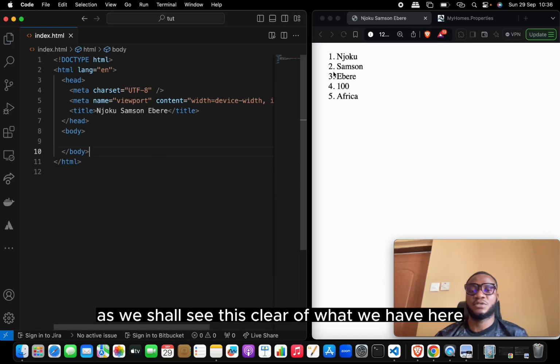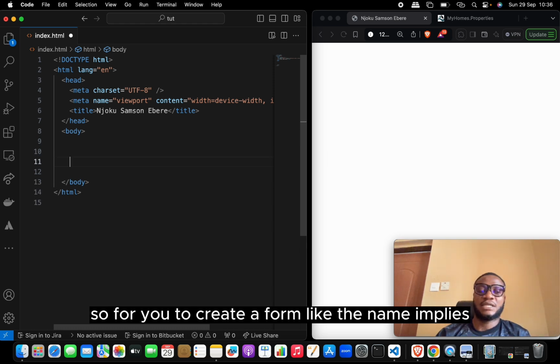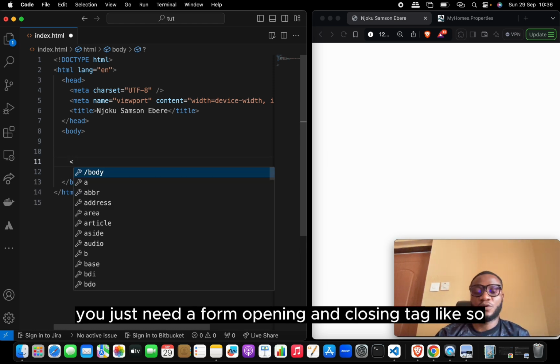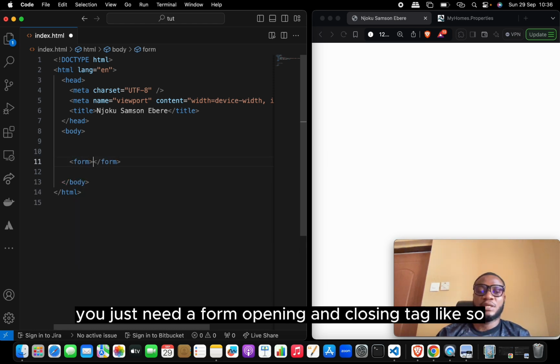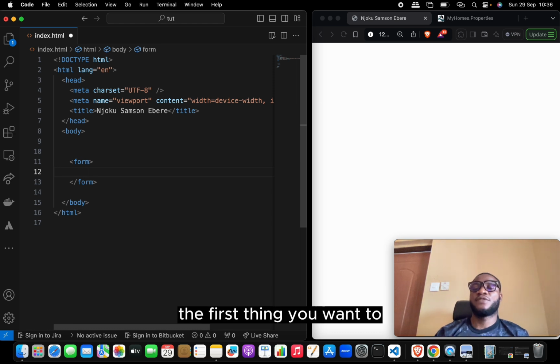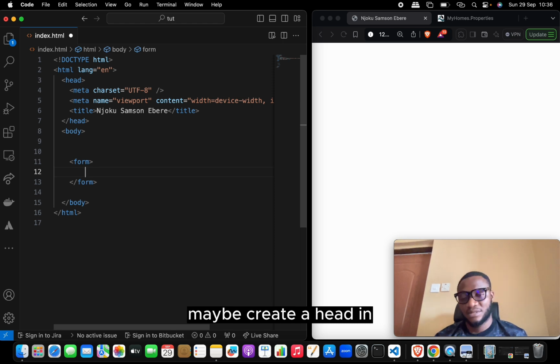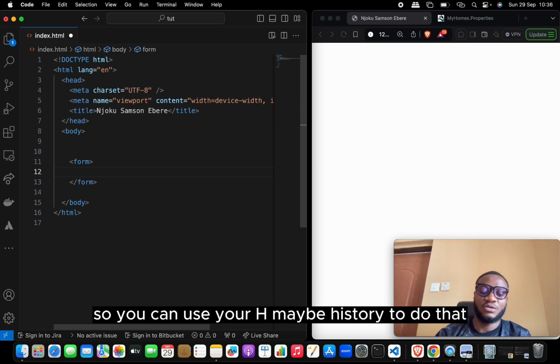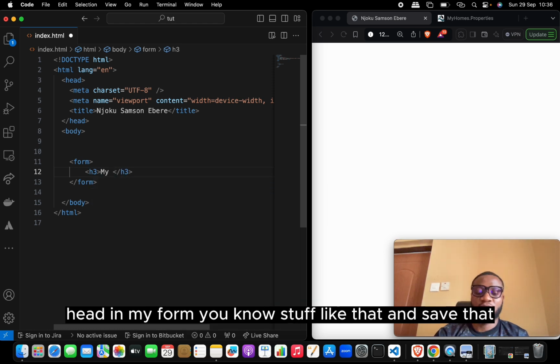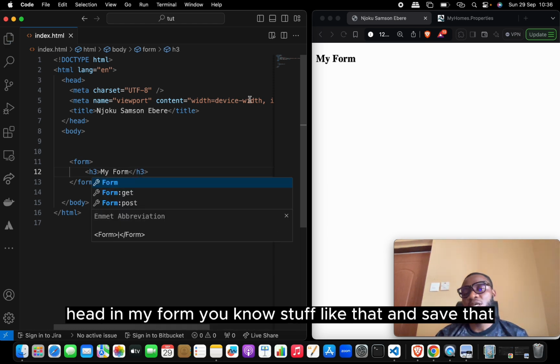Inside of here, let's make sure to save this to clear off what we'll have here. So for you to create a form, like the name implies, you just need a form opening and closing tag, like so. The first thing you usually want to do in your forms is to create a heading. So you can use maybe H3 to do that heading, my form, stuff like that, and save that.